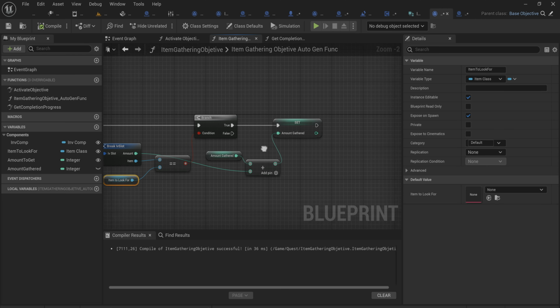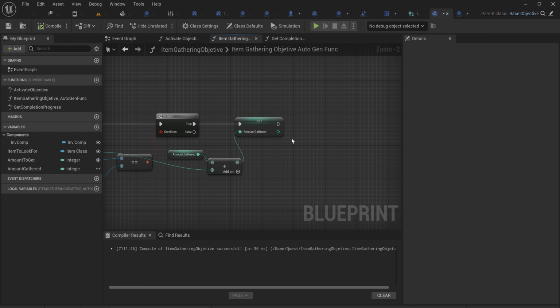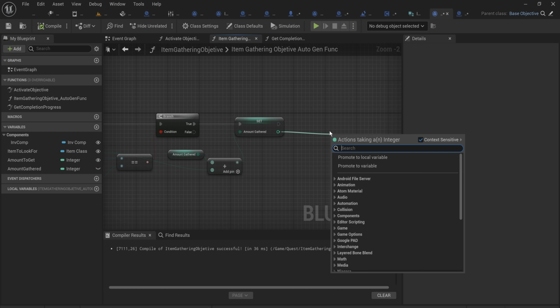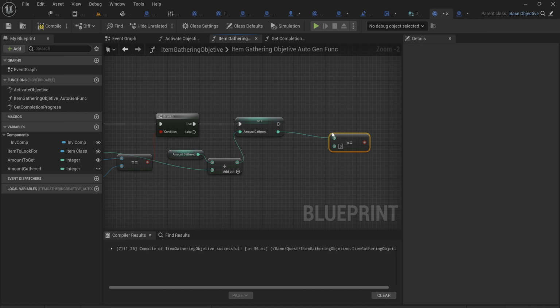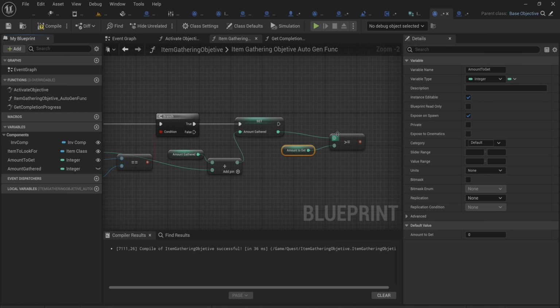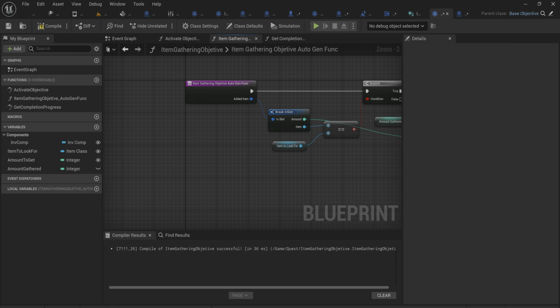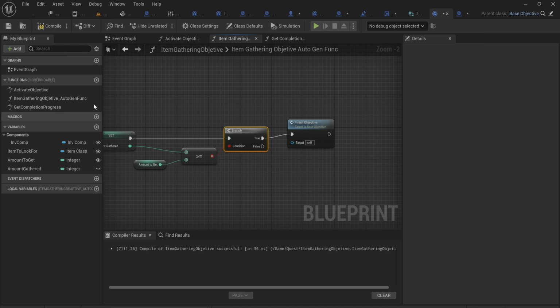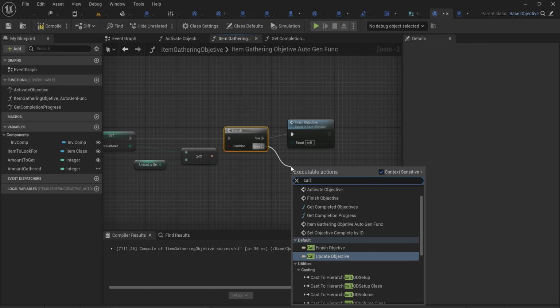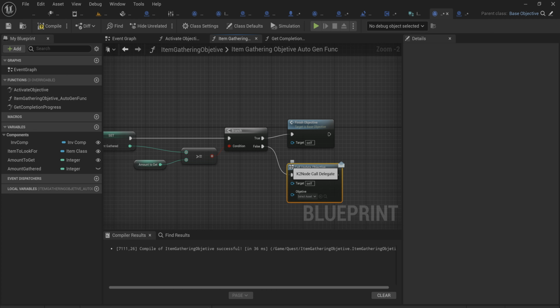And then at the very end here, after we figure out how many we have gathered, we can check if this is greater than or equal to the amount that we need to get. And if it is, we can finish objective. But if it is not, we still need to update our objective because it now has a new amount of completion progression. So we still need to call update objective with the objective just being itself.